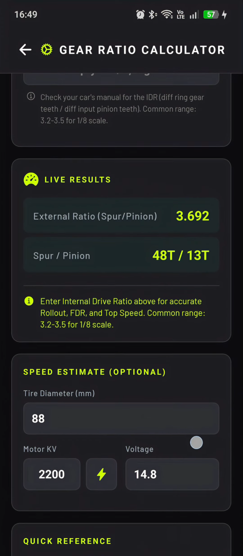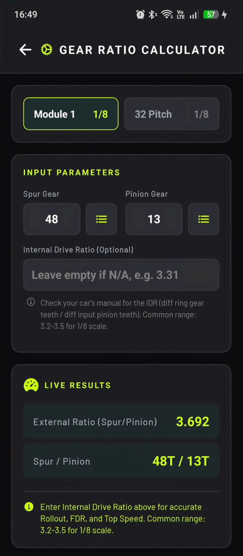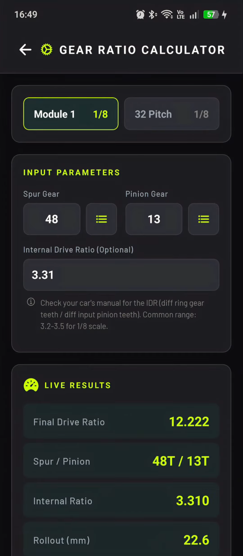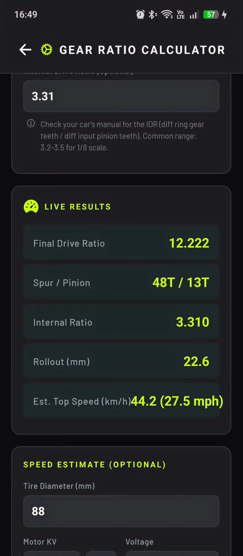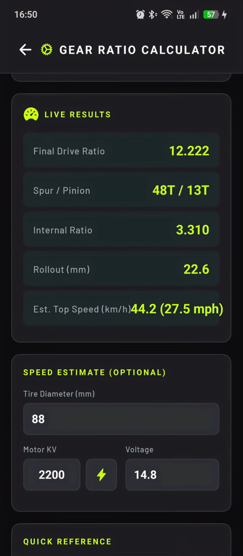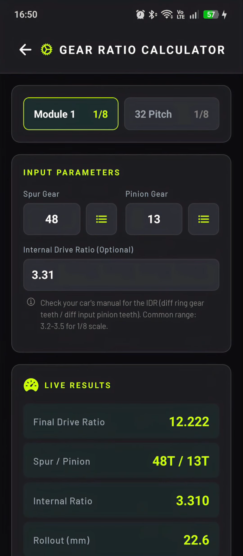As soon as you change a value, the live results update instantly. You can see your final drive ratio roll out in real time and an estimated top speed in both kilometers and miles per hour. Really useful for dialing in your gearing before you even get to the track.